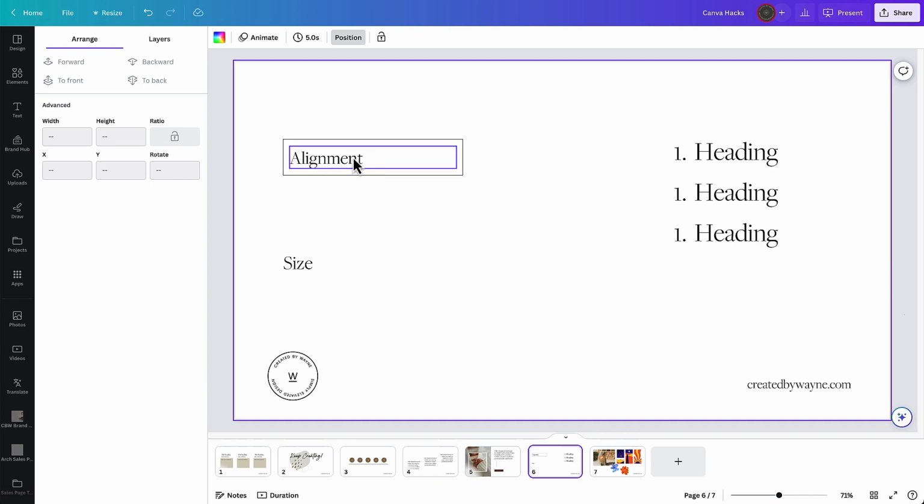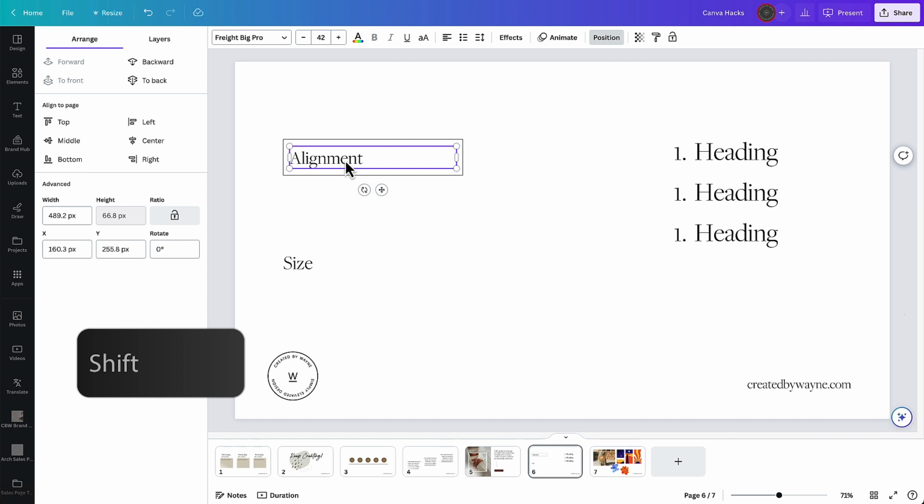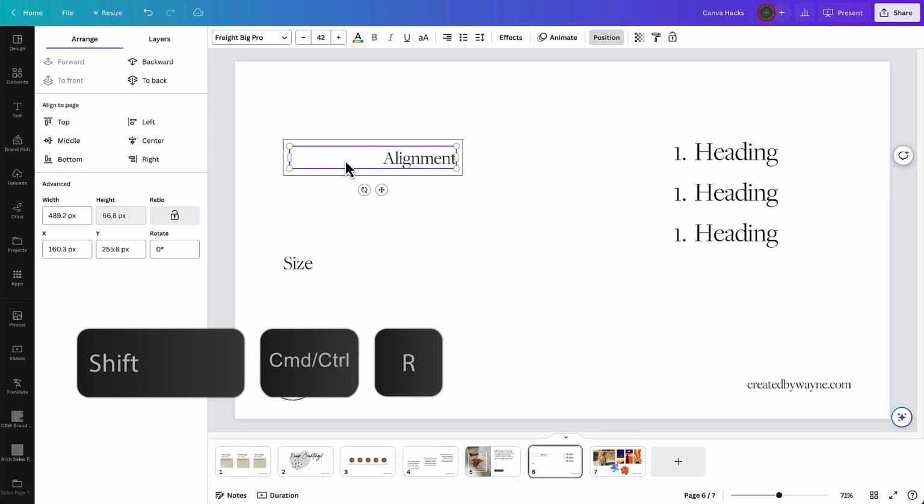You'll see here when I hover over this text box, it is aligned to the left. If I click on that box, all I have to do is use Shift and Command or Control, and then hit R for right aligned, L for left aligned, or C for center aligned.